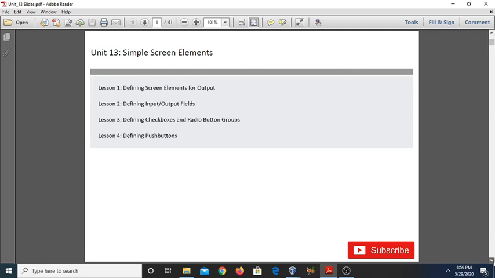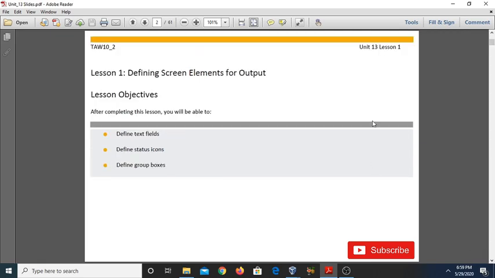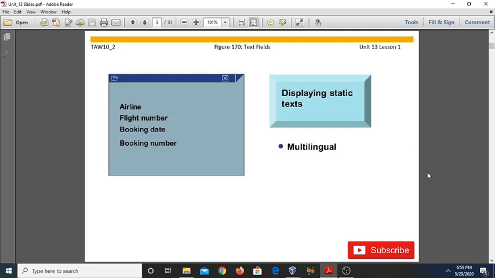So start with lesson number 1. Lesson number 1 is defining screen elements for output. This is the first screen element which we are going to discuss here. The first one is text fields. As you already know about the text field, a text field is generally a rectangular screen area on which text is displayed, and sometimes we call it a label. These labels help other elements by showing the description of a particular field, and these fields may be input and output fields.